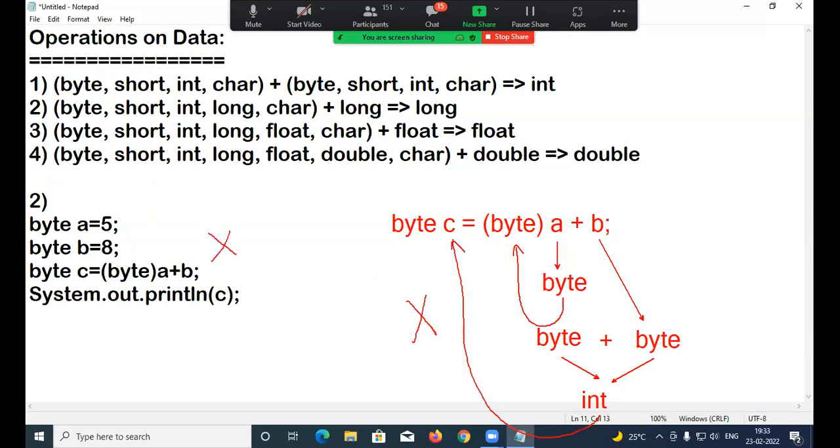What we converted is only a value, we converted only a. Actually, we have to convert the result of a plus b, not a. That's why, again, it is an error only. Here, a is already byte. Myself, I converted it into byte. Again, byte only comes. This byte, again this byte, added. Result int type. Integer assigned to byte.